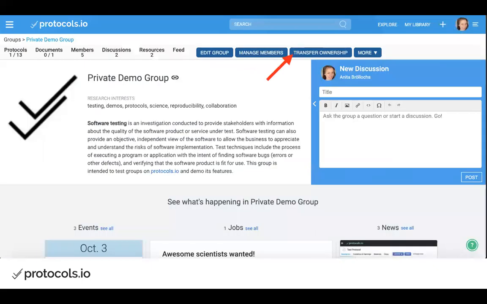If you, for some reason, need to transfer the group ownership, you can do that by clicking transfer ownership. So that allows you to just give away all admin rights to whoever you pick. That person needs to be in the group, however. So just make sure the person that you want to take over the ownership is a member of your group already.